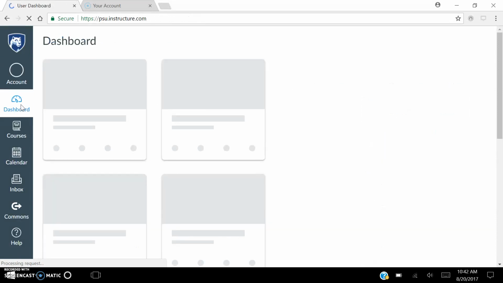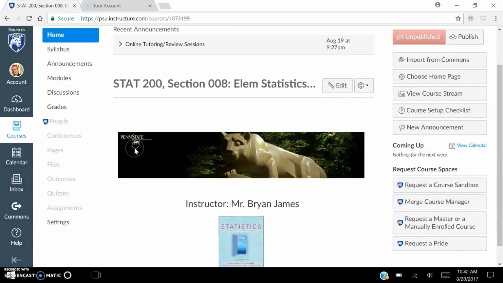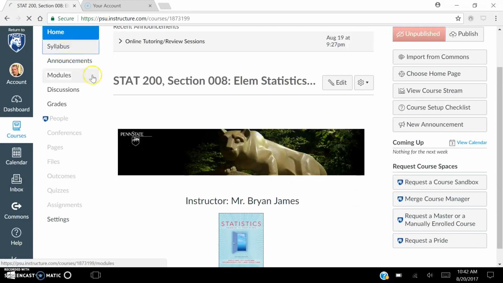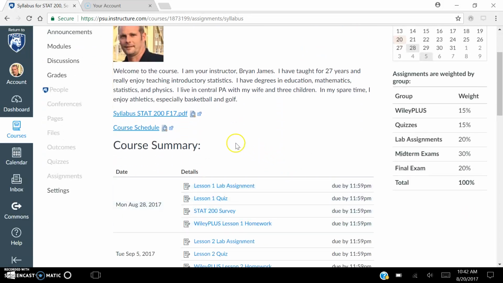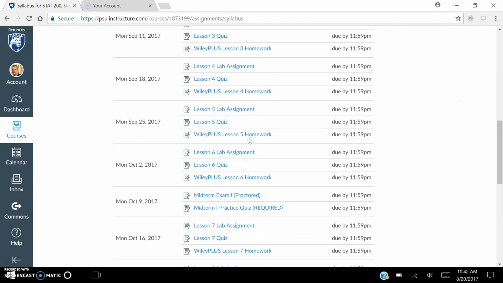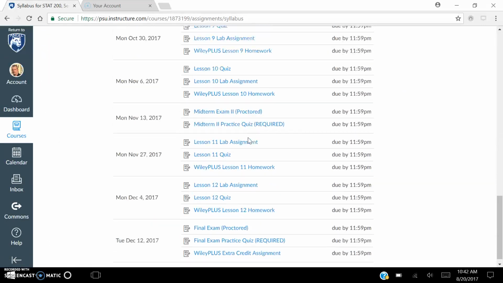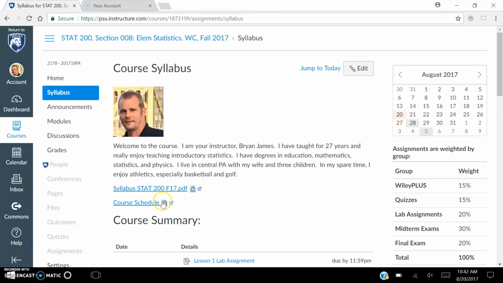Back in the actual course, there's the course syllabus, just a brief bio of myself, and then your syllabus for the semester, and then a course schedule, both as PDF files. Underneath there, you have a little bit of an outline of the course schedule. But definitely these two documents are important to look at.